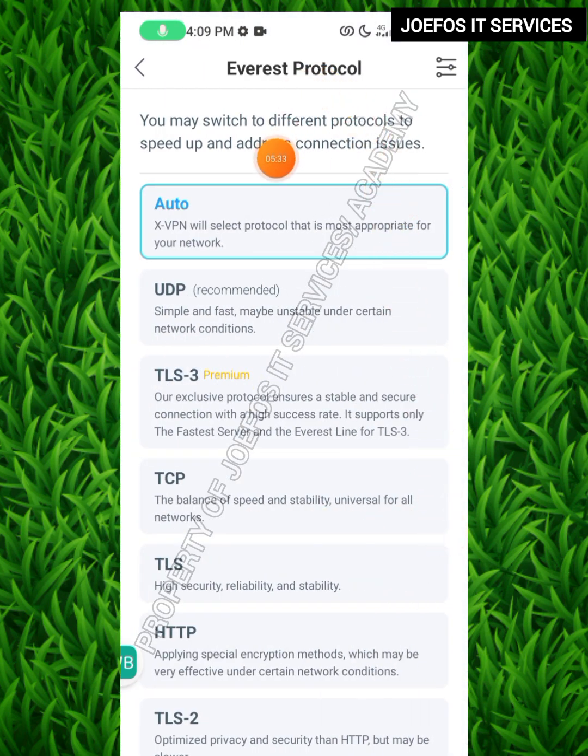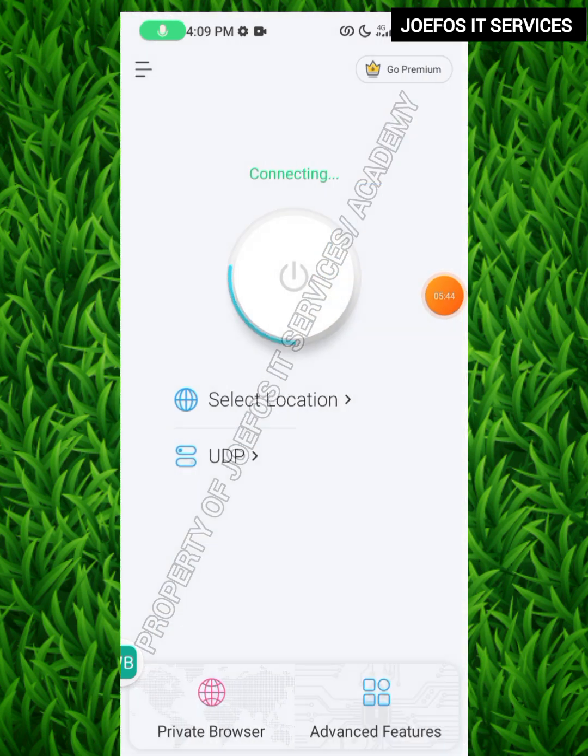So when we scroll, this is what you see. Recommended. The UDP is the recommended protocol for us to use. So you click on the UDP. When you click on it, the app will automatically switch on for you so that you can use it. So let's wait and see what is going to happen.